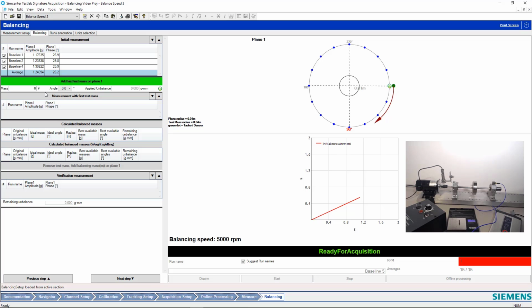1.2. So we're going to take that 1.2 grams and put it at 0 degrees, because 0 degrees is easy to find. We just line it up with our tape. I can put it straight up here. So there you go, we have 1.2 grams now at 0 degrees, a known mass, a known angle.